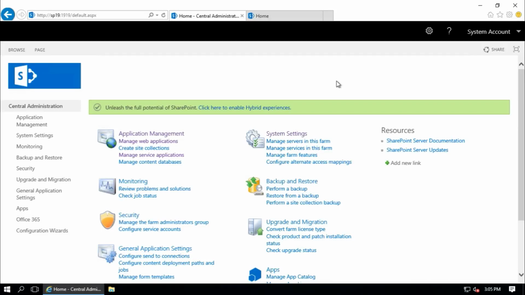Hi guys, today in this video I am going to show you how to install Workflow Manager 2013 on SharePoint Server 2019. First of all, the main question is how to verify that Workflow Manager 2013 is installed and connected to SharePoint Server. There are two ways to find out.